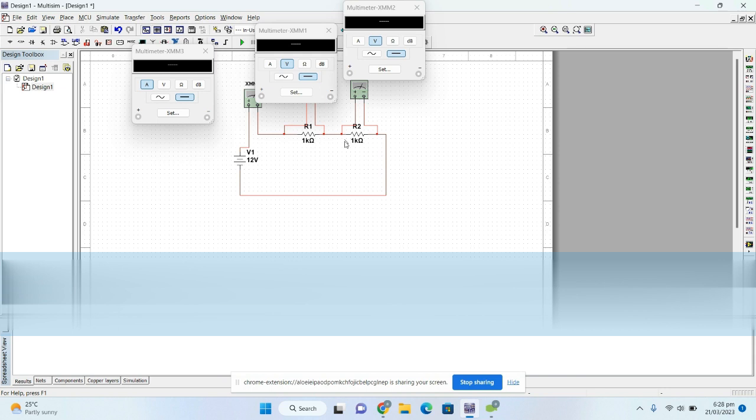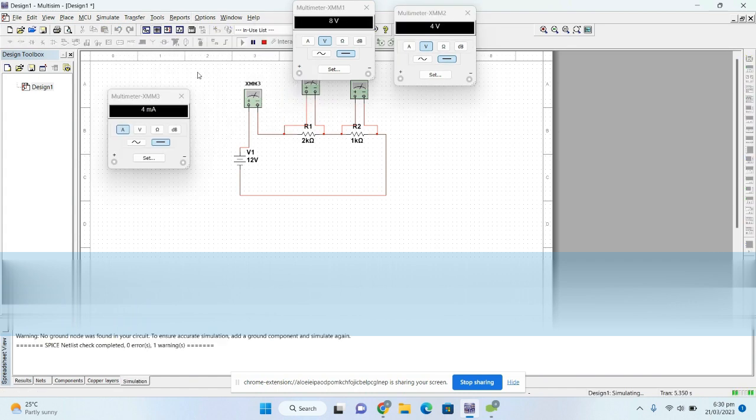I have connected the DMM in the circuit, and now it's time to run the simulation. On the top side you can see a button to run the simulation, or simply you can press F5. When I press this button, the simulation runs and values are shown on the meter. So now the simulation is running.